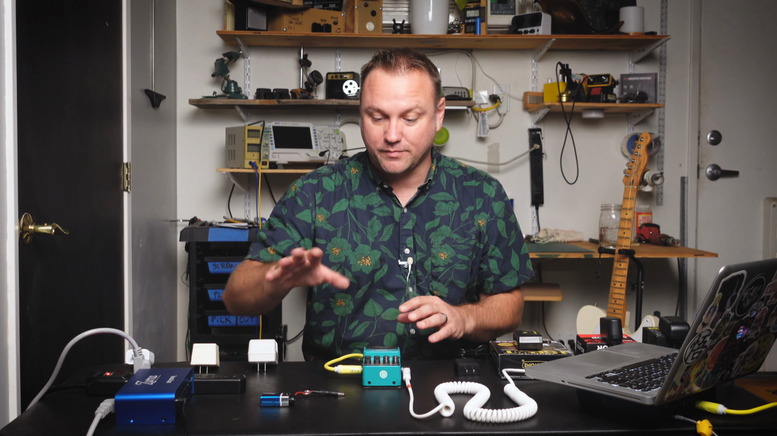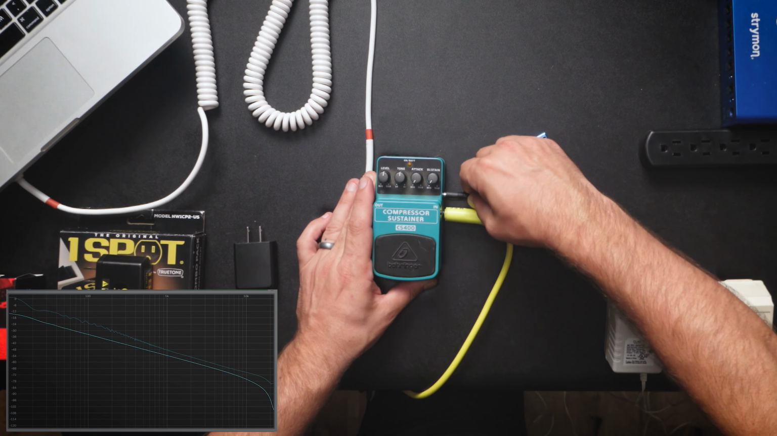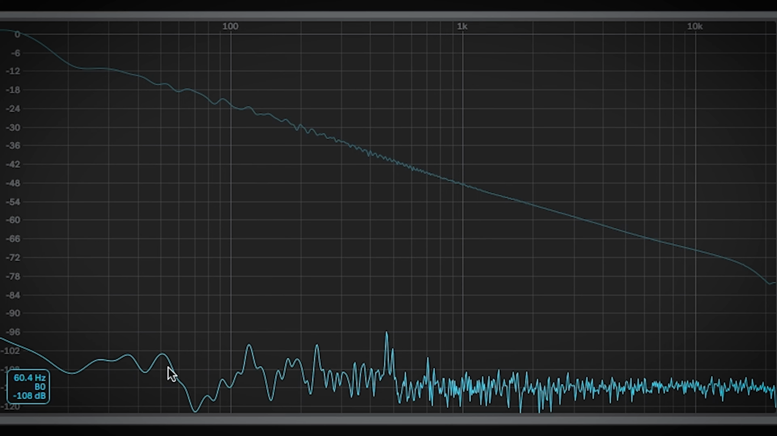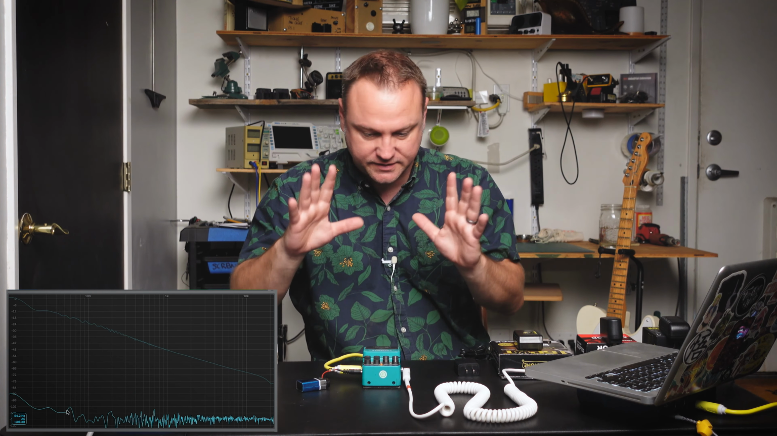I am going to start with the battery as a baseline. This should be the quietest. Pop that in, turn it on. Yeah, that's what I expect right across the bottom. It's just a little wiggly. There's no kind of peaks that are coming up. So that's the battery. This is where we start.